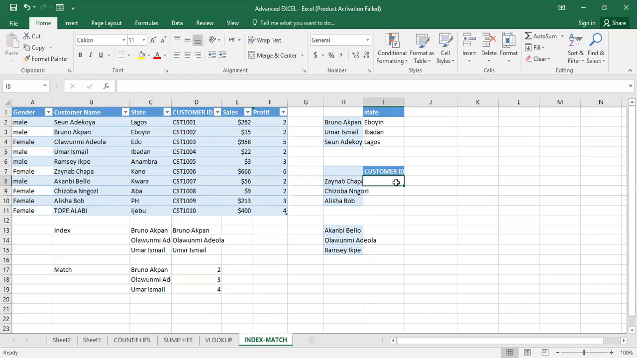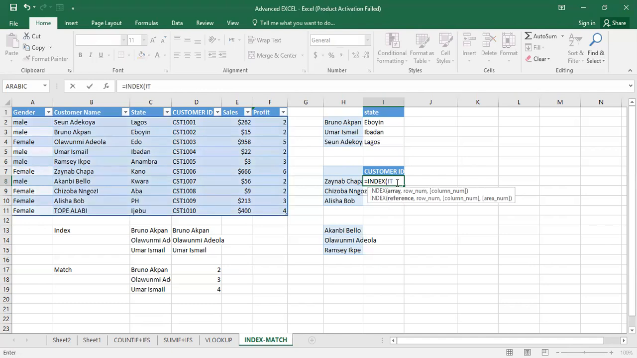So the same thing for the customer ID. I'll start with match. Sorry, I'll start with index. Sorry about that. So I'll start with index. My array is IT. That's fine. Then my row number, we go to match. Click on tab. Then the lookup value is Zainab Chapa. The lookup array is my IT, but it should be the customer name part of it. Then I want exact match. Let me close my match function.